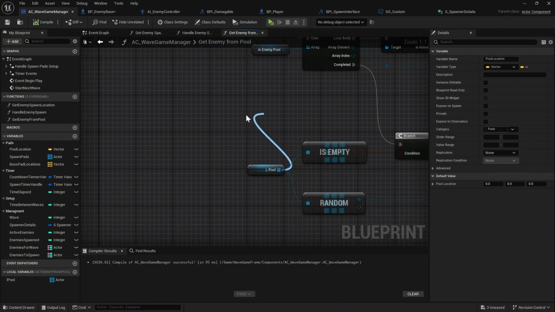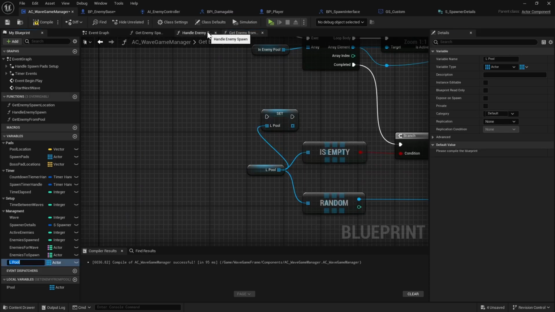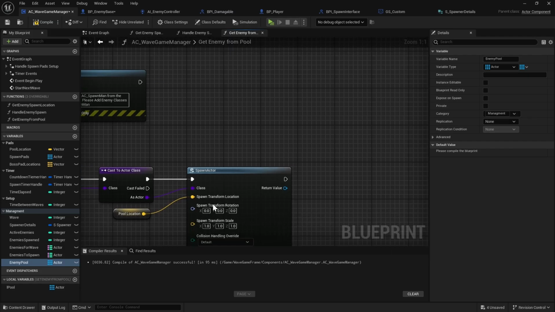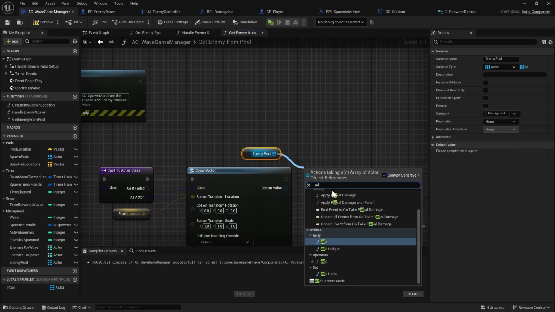So what I'm going to do is take this local pool and promote it to an actual variable, and we're going to call this enemy pool. Then I'm going to delete it from here. We're going to set that in the category of management, and we're going to add this enemy to the enemy pool as soon as we spawn it.